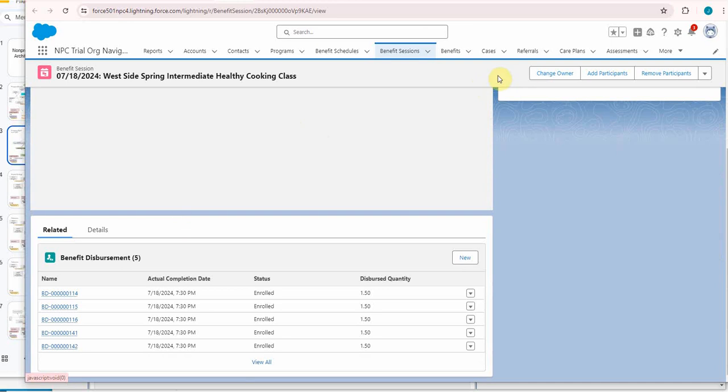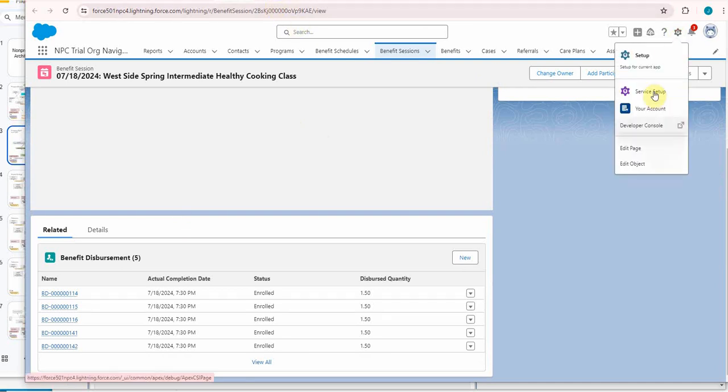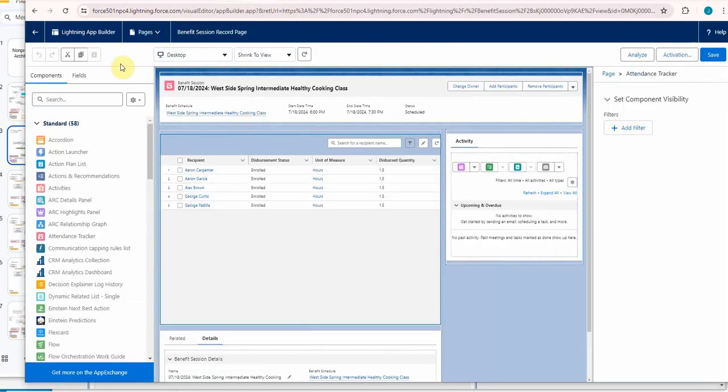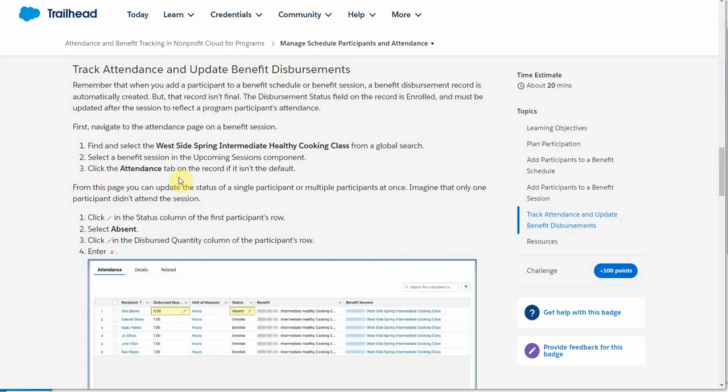So what I had to do was to go out, edit the page again, and looking in the Lightning App Builder for the benefit session record page, I could add this attendance tracker. And I've just pulled it in here. I'm not sure what the best use case is, and again I look forward to seeing that in a future trial to see how it should look. So we have the attendance tab now, and we want to update either a single participant or multiple.